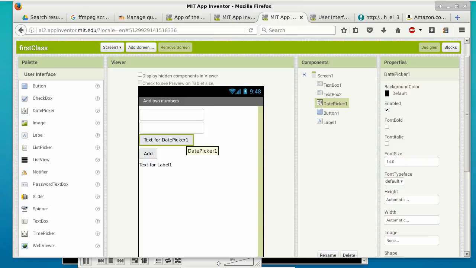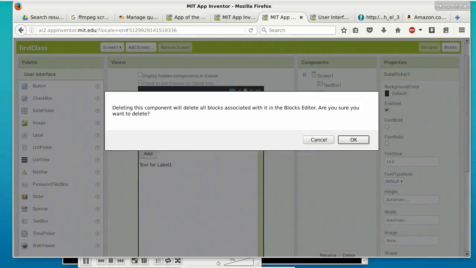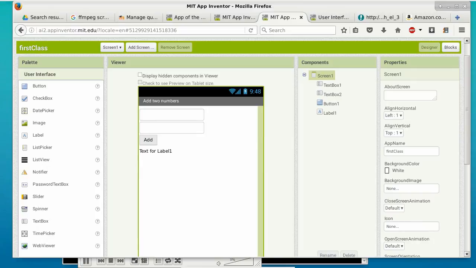So what if I don't need a date picker? I want to delete it. Now the intuitive way of doing it does not work. If you click it here and then press the delete key, I guess it does now. There was one version of App Inventor where this doesn't work and you have to do it the other way, but it does work. You just select it and then delete, and it will confirm that you want to remove it. Okay, so now it's gone. Any questions about how to place components into the viewer pane of App Inventor? Just drag and drop.